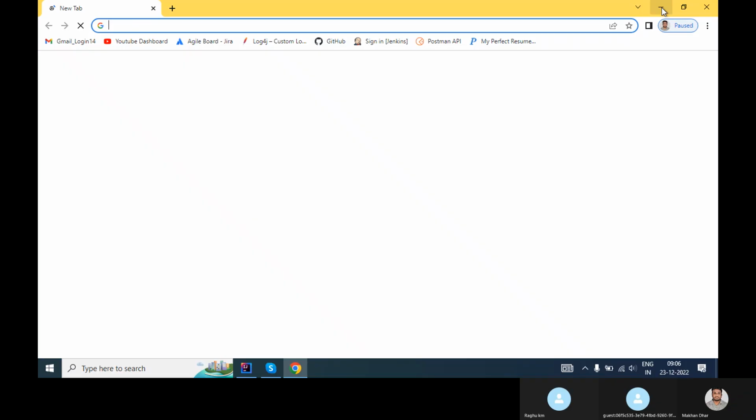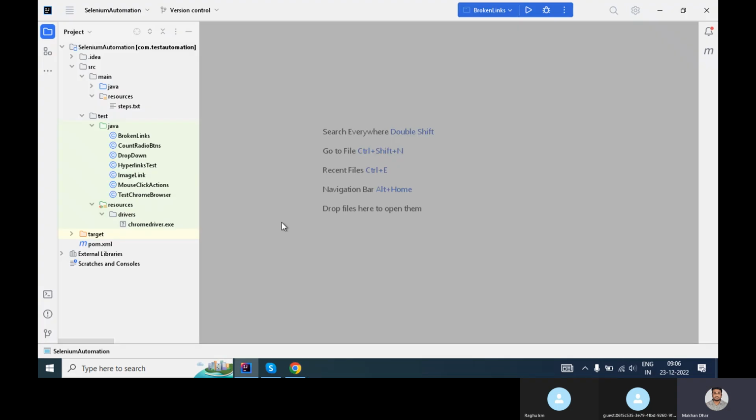Okay, so today we'll see how to upload a file using Selenium WebDriver. There are two methods. Basically, one method is sendKeys, and one is the Robot class. So first we'll see sendKeys, how to do it.